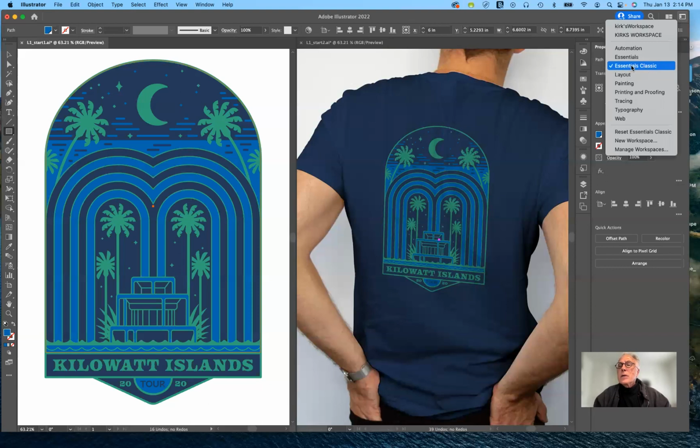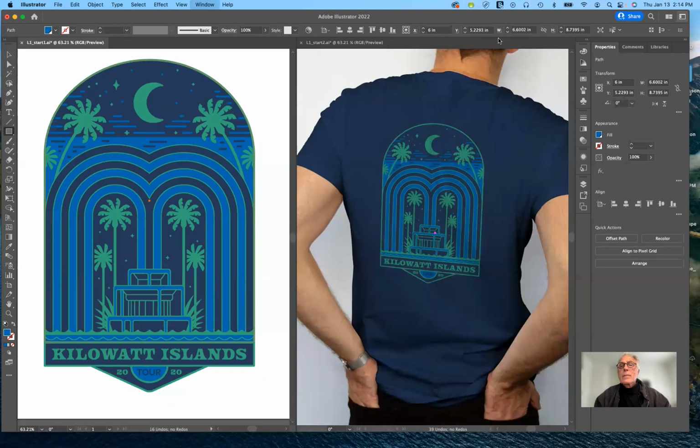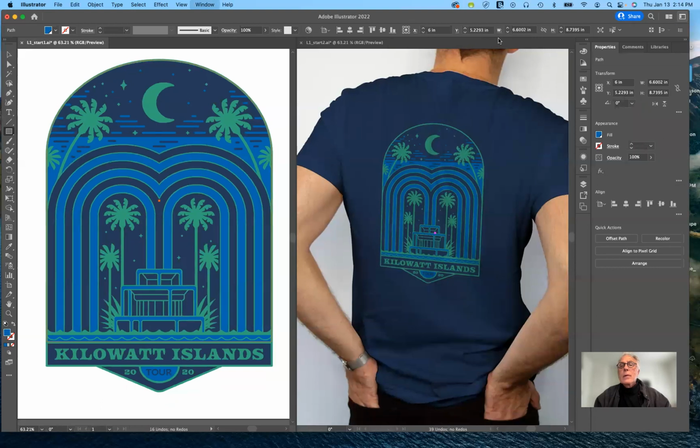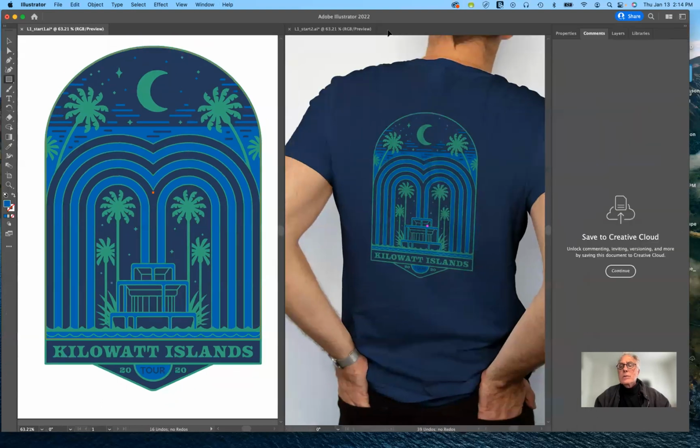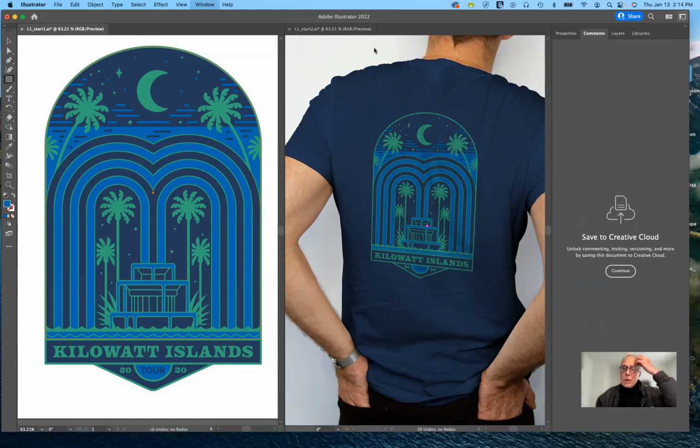Right now, I'm set to Essentials Classic. If I switch to Essentials, notice that the top menu goes away, and we just use the panels over to the right. But because I've been using this program a long time, I kind of like Essentials Classic. I like seeing that options menu along the top.